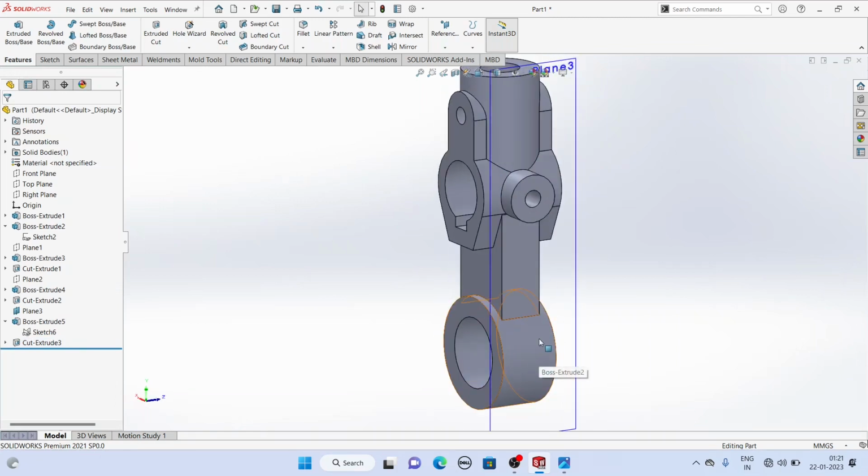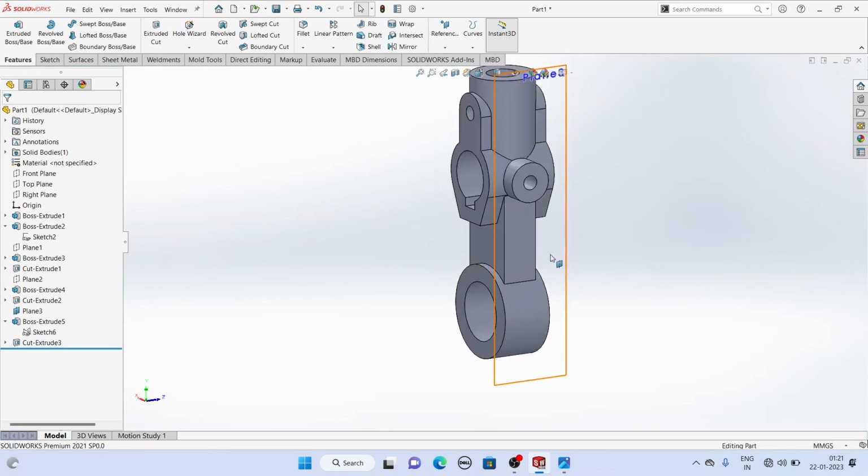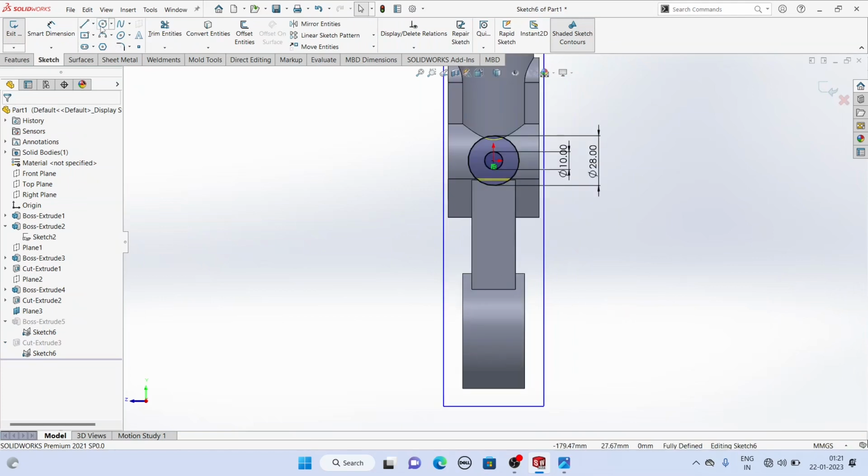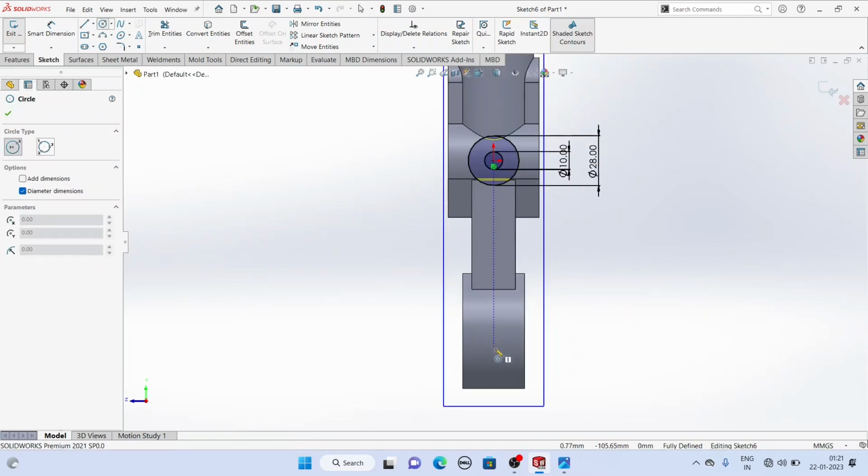And now friends, let's create a hole at this side. So for that select this plane and again sketch. Or friends, we can modify the previous sketch also. Simply click on this sketch and edit sketch. Here also friends, we can create a circle.